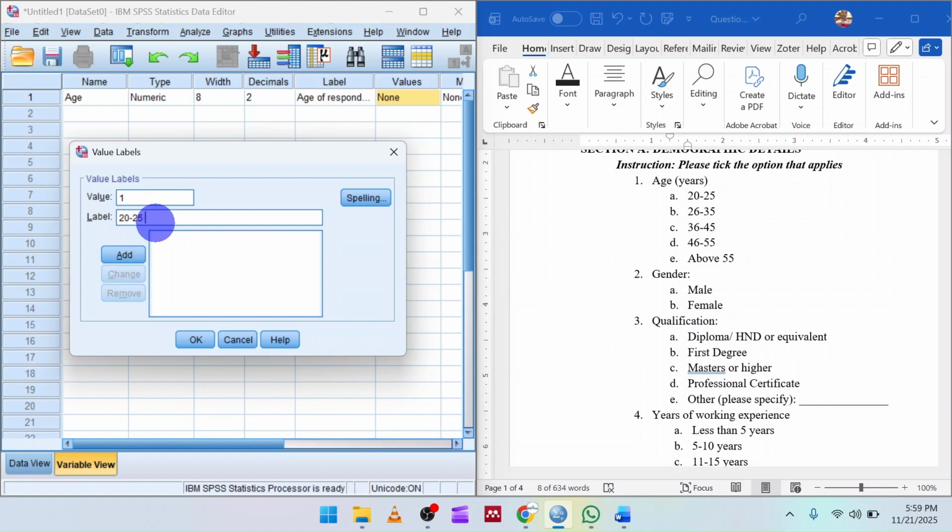So you type that one in the label. When you are done, then you go to add. Then the second value, which is the second option, is 26 to 35 years. So you enter 26 to 35 years. Then you go add until it is done. The third option is 36 to 45 years. You enter that one, then you add. The fourth option is 46 to 55 years.